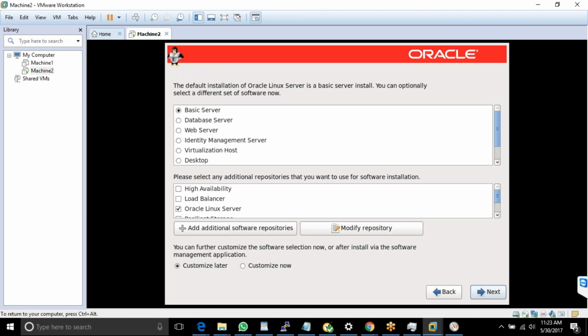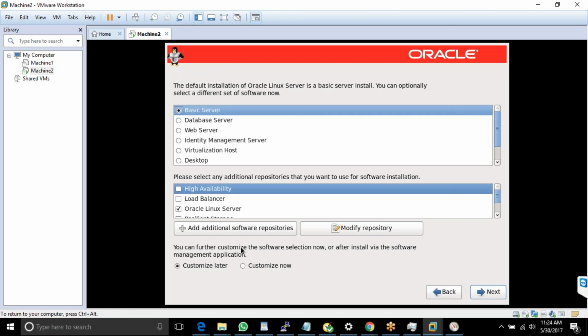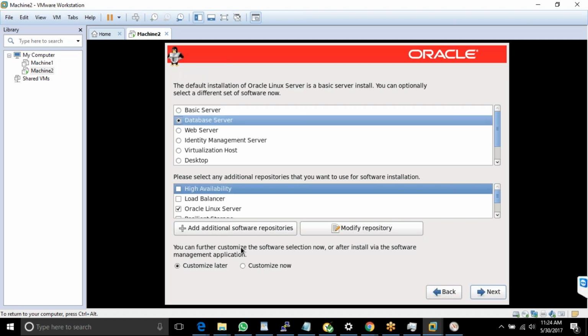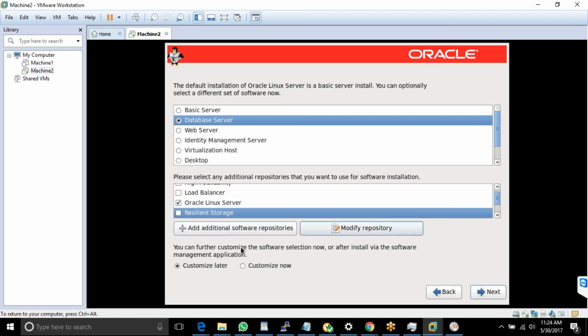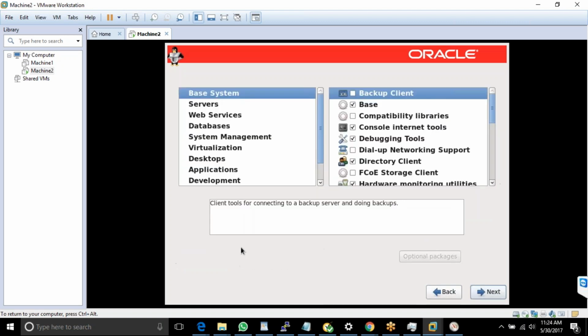From this portion you have to select database server, second option, right? From the second window you have to select Oracle Linux server, it's okay. Then you have to select customize now, then press next, right?